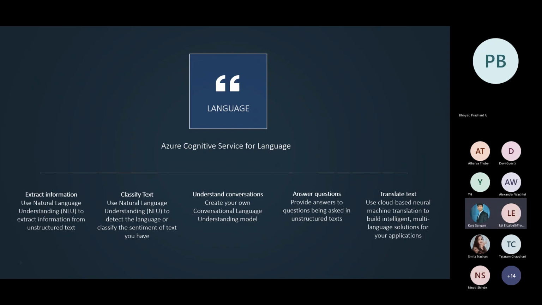Provide it a piece of text. Can it extract insights from that piece of text? Can it extract keywords, entities, recognize entities? Can it classify text into various categories? Can it understand the meaning behind that piece of text? Can it answer questions? If I ask it questions, can it answer questions based on that piece of text? Can it translate that piece of text?